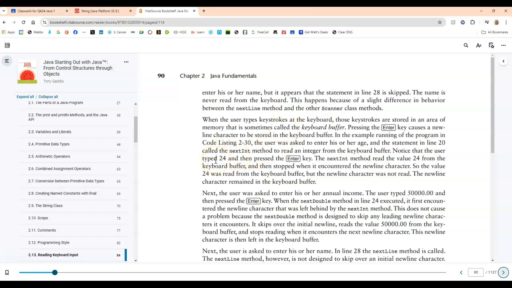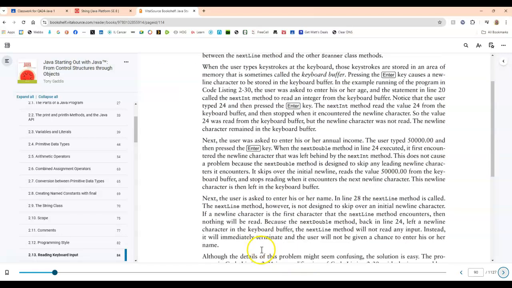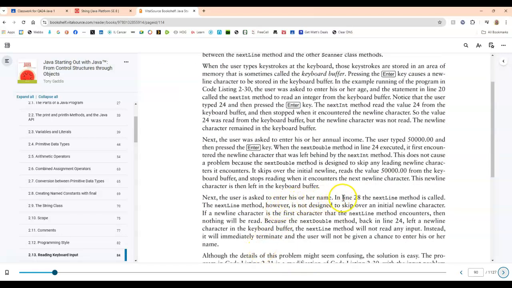Now, since it's a new line character and not numeric, the nextInt doesn't see the new line character. So that's why there was no issues with the primitive values. When the user is asked to enter her name in line 28, the nextLine method is called. The nextLine method, however, is not designed to skip over initial new line characters. New line characters are textual.